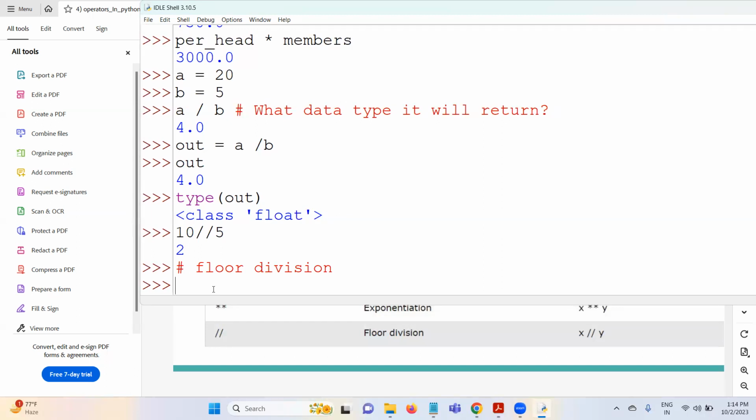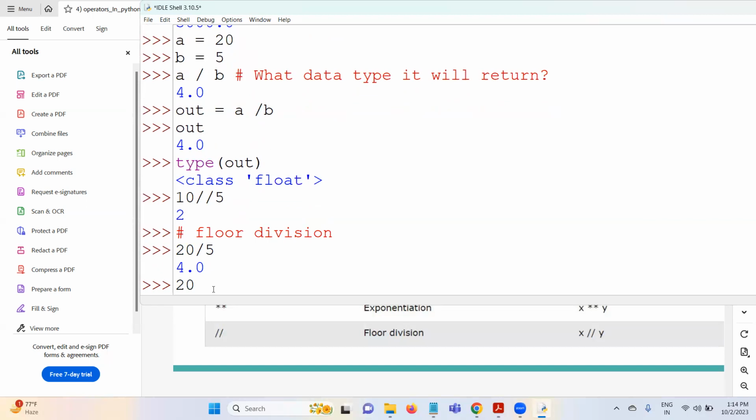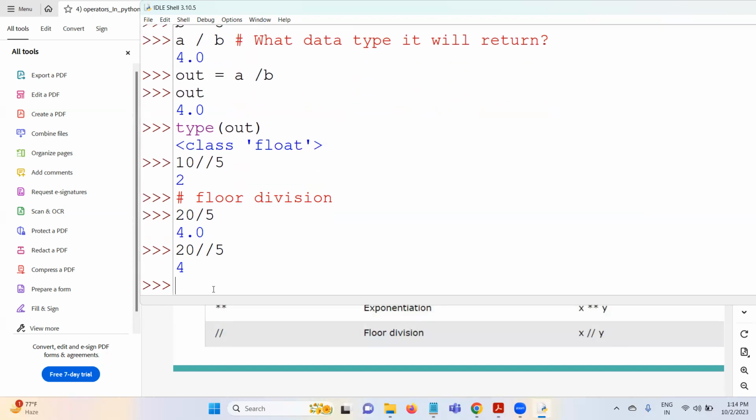Okay, so I am going to give 20 by 5, for example. This is the output of 20 floor division 5. Are you guys observing the difference between both these operators? This one always returns a float because it includes the fractional points, decimal places. But in the case of this one, it always returns an integer. It always truncates.